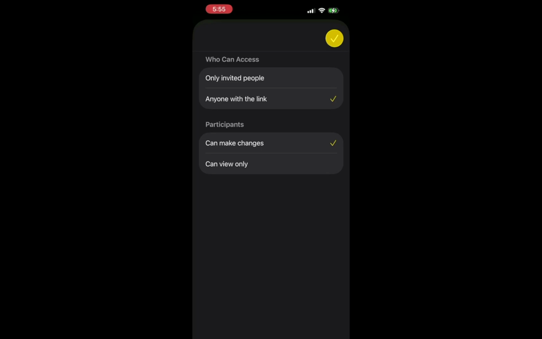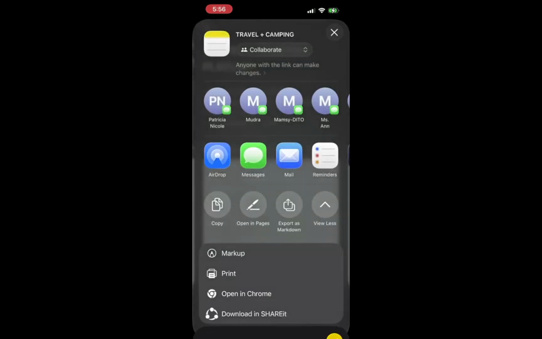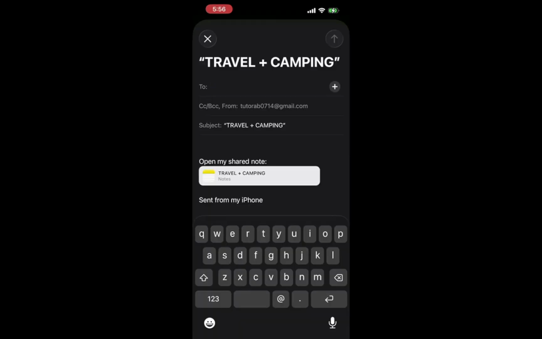Now choose an app such as Messages or Mail to send the invitation link. You will see a list of apps that can send the link. Tapping on one of these options will allow you to send the invitation directly through that application. This is a straightforward step, but it's key to making sure your recipients receive the link without any hassle. By selecting the appropriate app, you're streamlining the sharing process.